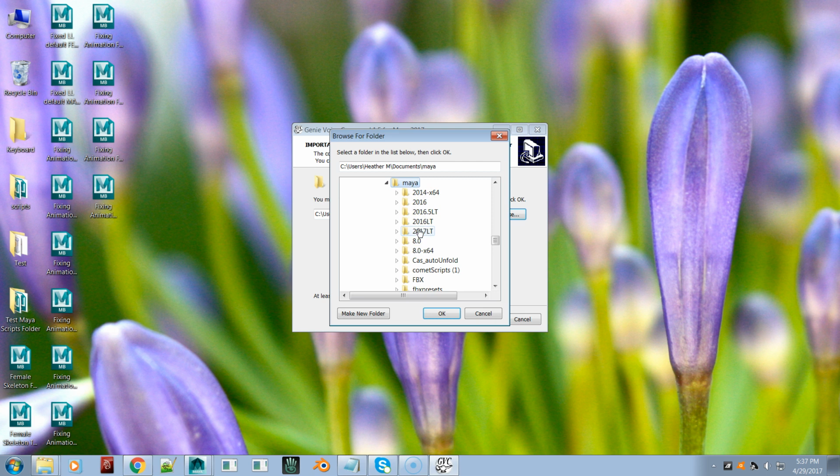Okay, beware. In the Maya folder, there is a second scripts folder that's just inside the Maya folder. You do not want to install it here. You do not want to install it there. So we're installing it in 2017 LT. So we're going to double click on that, and then we're going to click just once on the scripts.